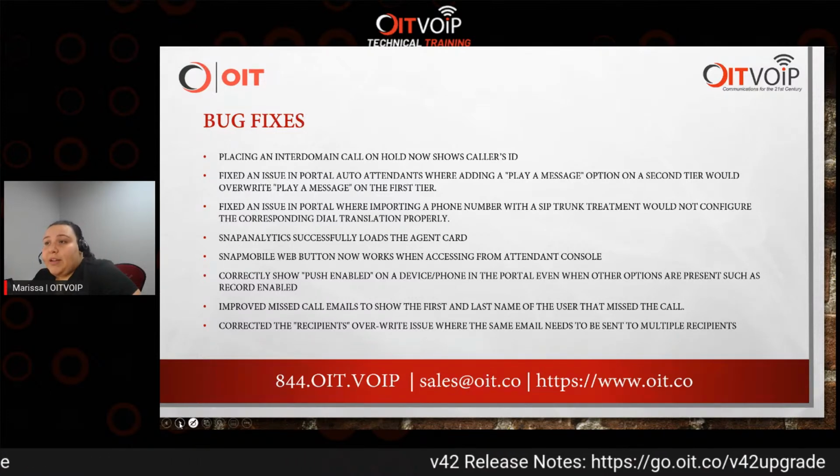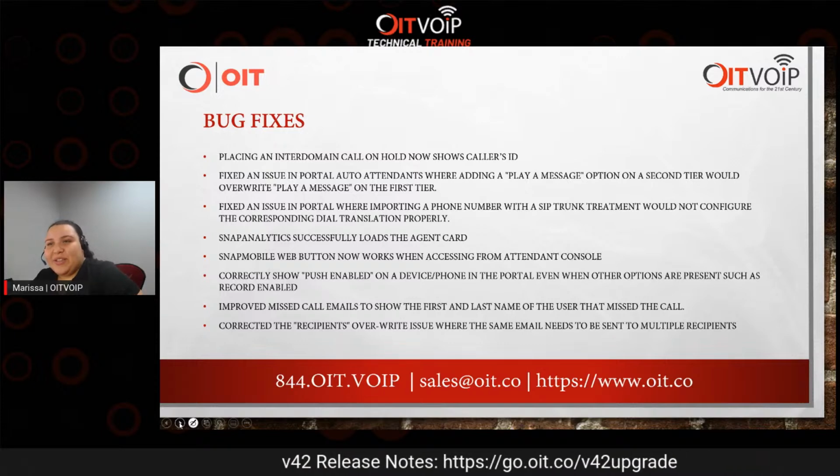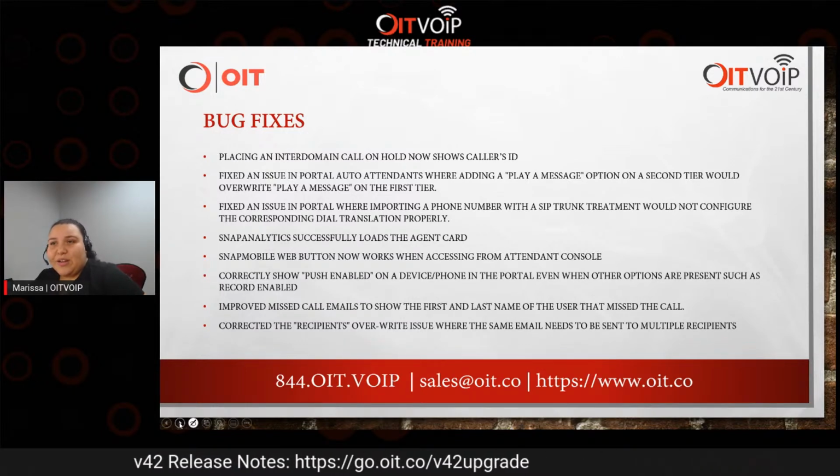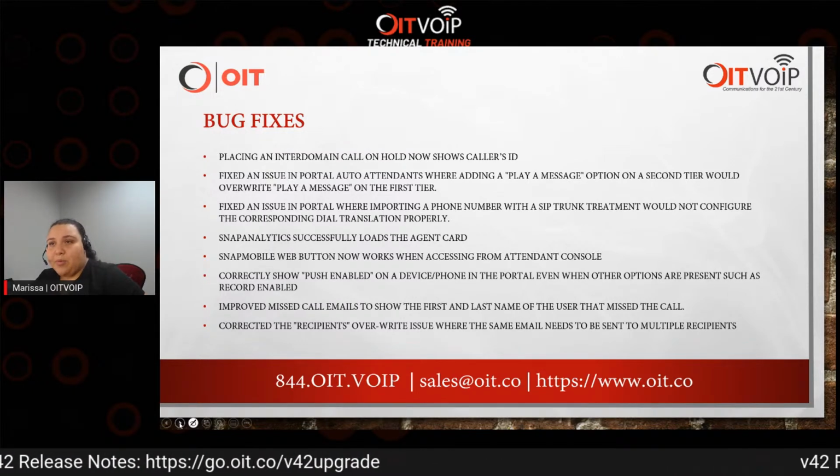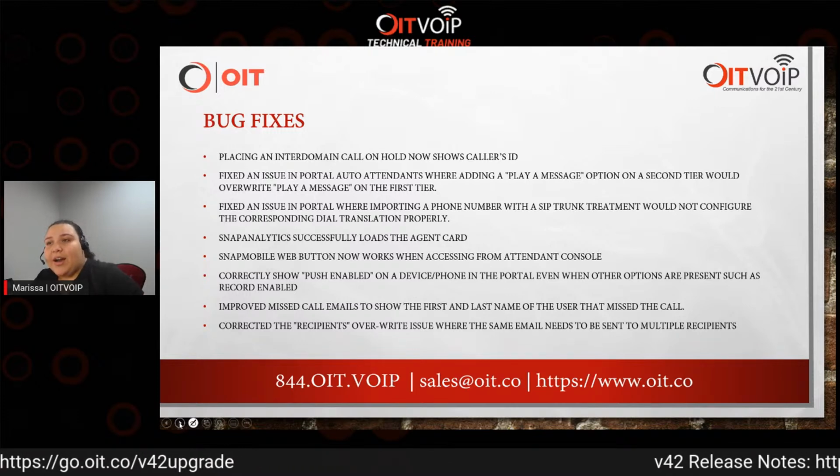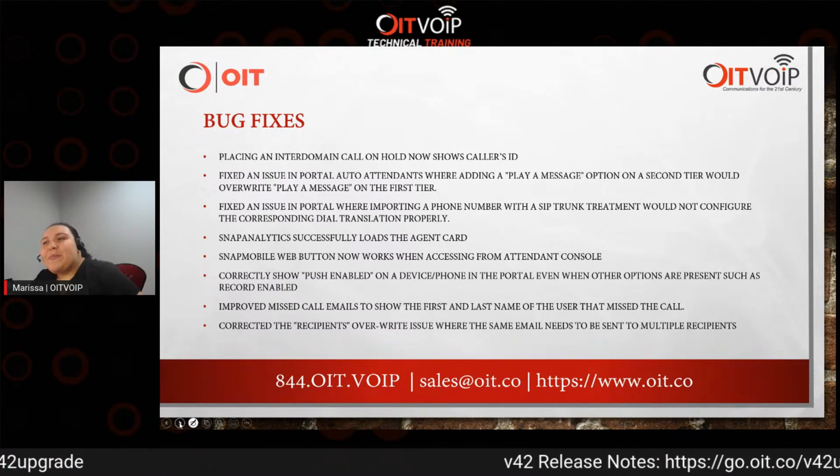The SNAPmobile Web button, for those of you who might have noticed, if you went into the attendant console right now and clicked on apps and then SNAPmobile Web, that did not work previously. That has now been resolved.